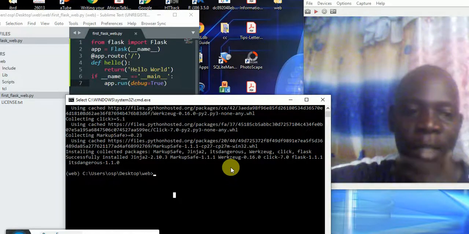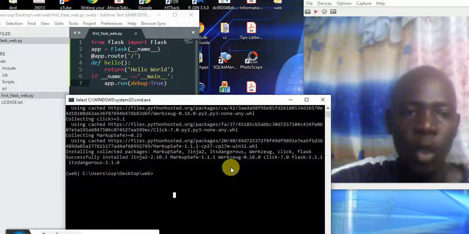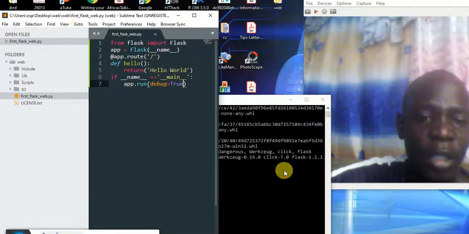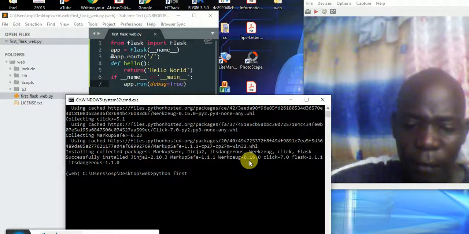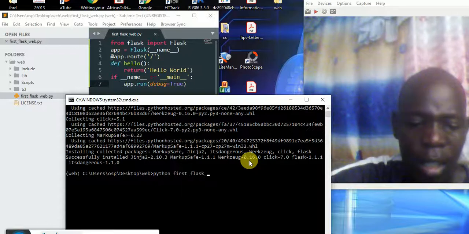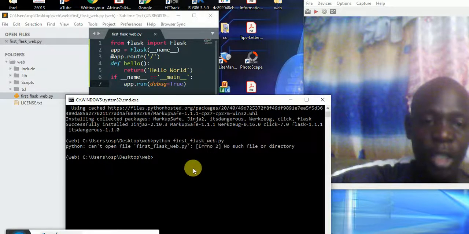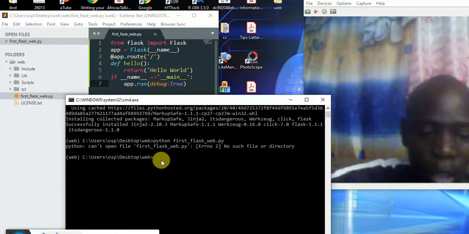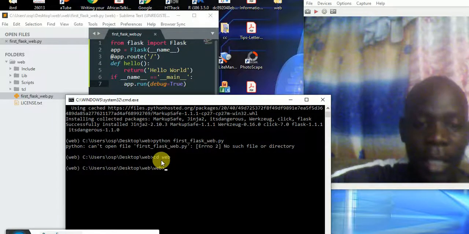So let's see what we need next. We need to CD to that given project folder and run that code. Inside there, I'm just going to say Python run for me the project folder. Don't forget, our project folder is called fast_flask_web.py. If this project is okay, it's going to be generating the Flask. It's saying that Python can't open file. Oh, sorry, I have to CD to that project folder. I think that's it. Oh, that's it.